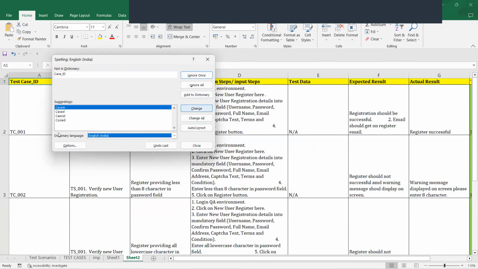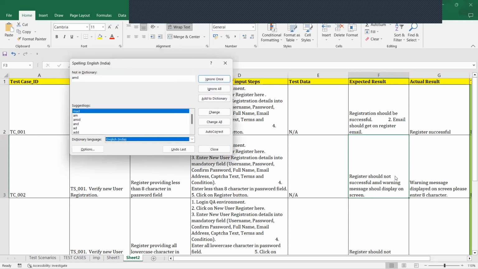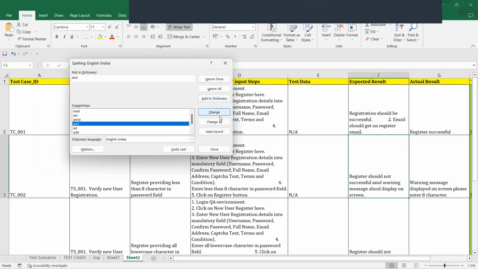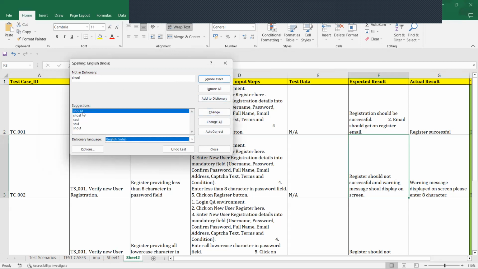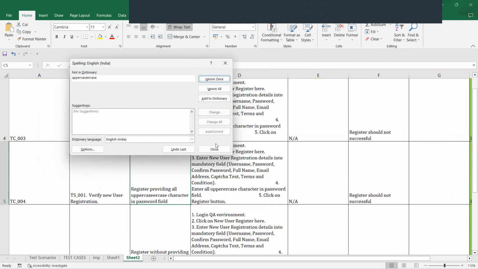Everything is done now, right? See, now we have written case ID. It is asking for some suggestion. I don't want to change this, so I can go with ignore all. Actually, this is and, so change all. This should, I think, change all. This is the way we have to do that.